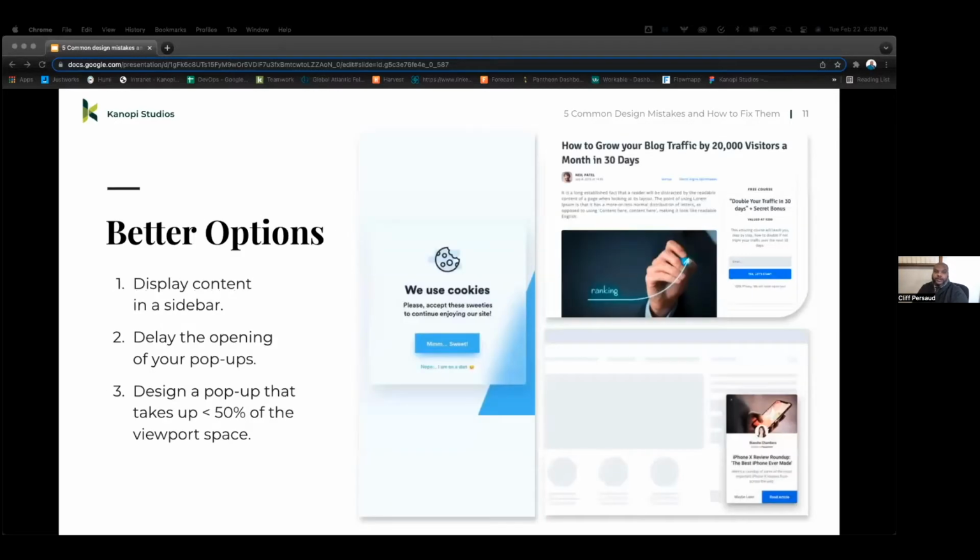So what are the better options for pop-ups? We consider displaying content in a sidebar an effective option that does not distract users and also presents the SEO advantages that you would get without using a pop-up. If you have to use a pop-up, we would consider delaying the opening of your pop-up so it's not immediately accessible to users when they first navigate to the site. They're partway through their journey and more motivated to try and complete that if the pop-up does not immediately appear.